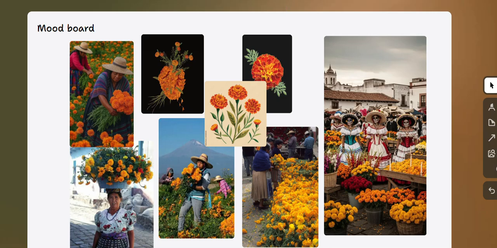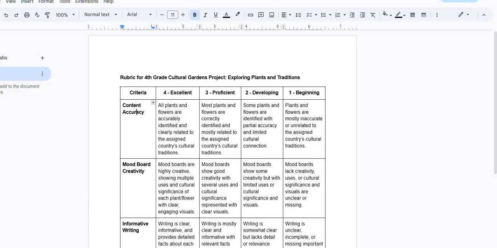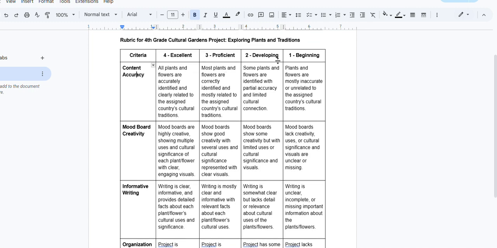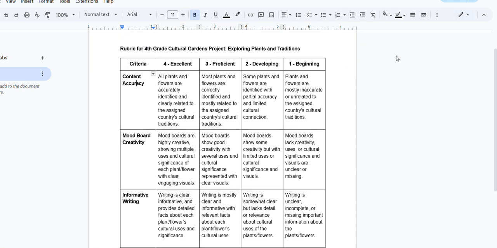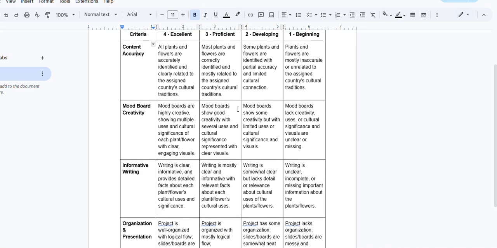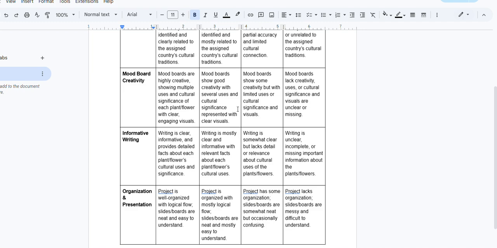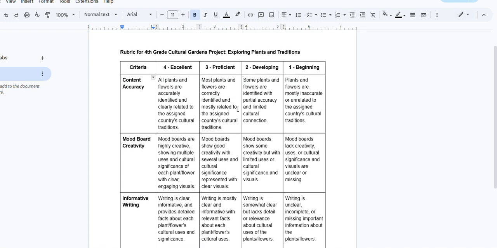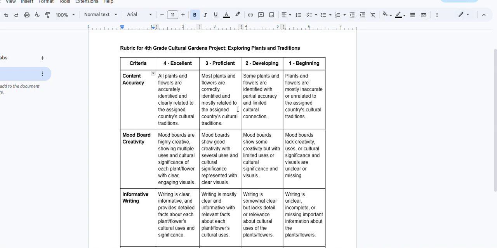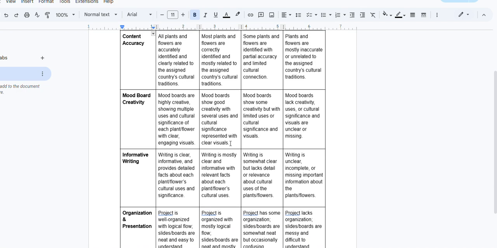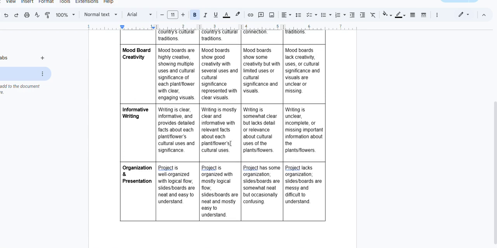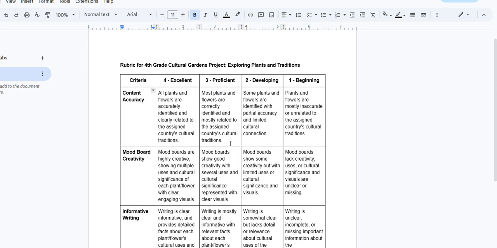And then we'll move on to the final section of this, which will be the rubric. So of course, the rubric is created for fourth grade. So we'll go through content accuracy, mood board creativity, informative writing, and organization of presentation. And these are listed as excellent, proficient, and developing or beginning. So this will be our assessment of basically the Padlet that they will be creating.